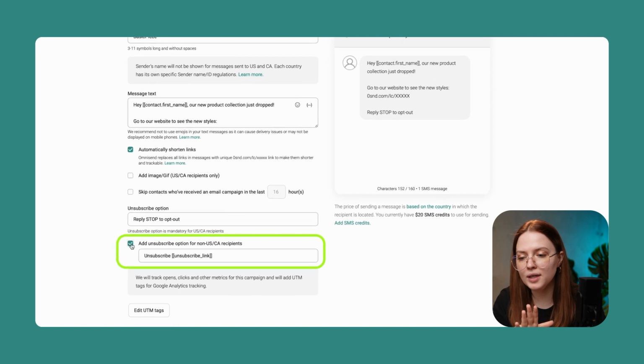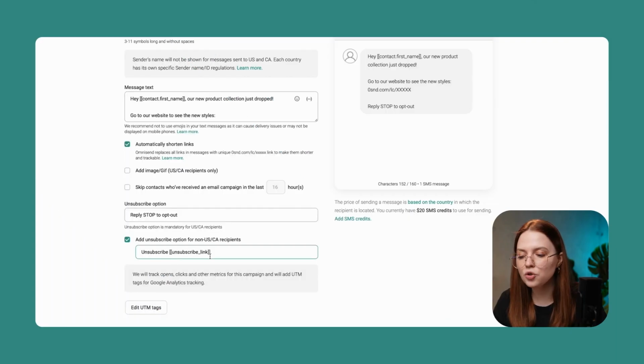Add an unsubscribe link to the SMS. We are adding two options for the customers to unsubscribe from your SMS marketing. Reply stop to unsubscribe for US and Canada, and unsubscribe link for all non-US customers. Even though adding the unsubscribe link is optional, I highly encourage you to add it to your SMS campaigns content.